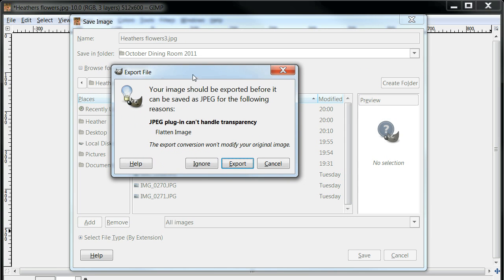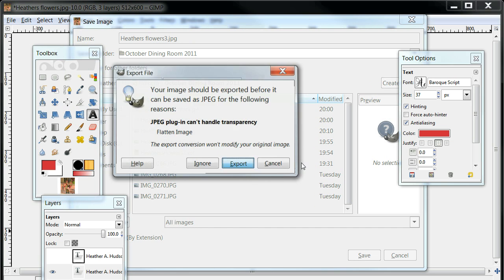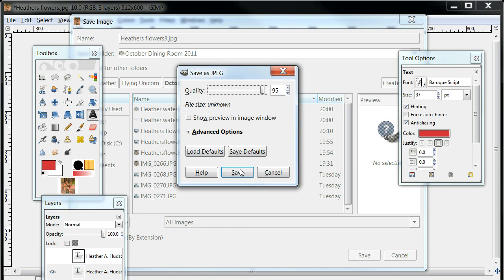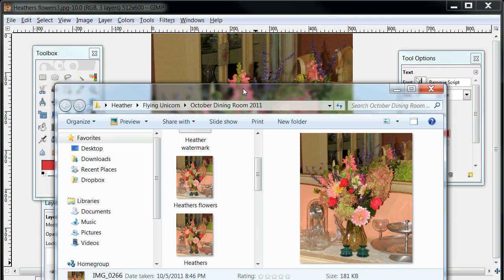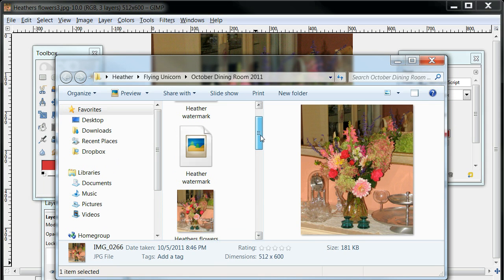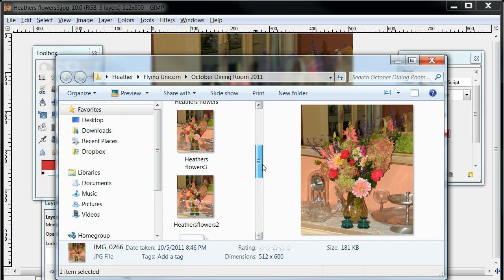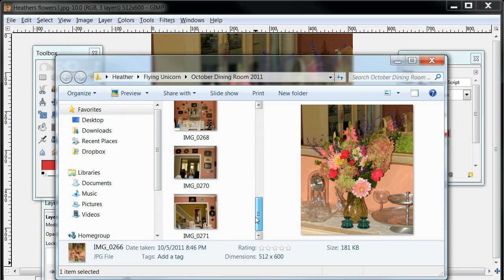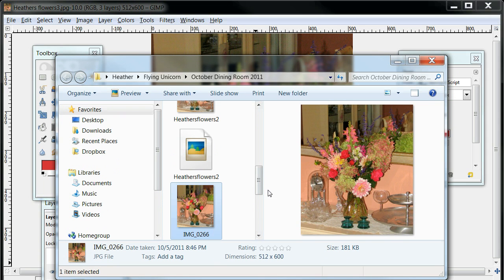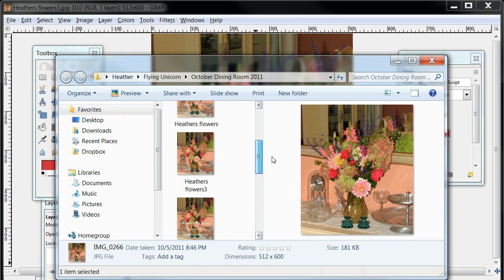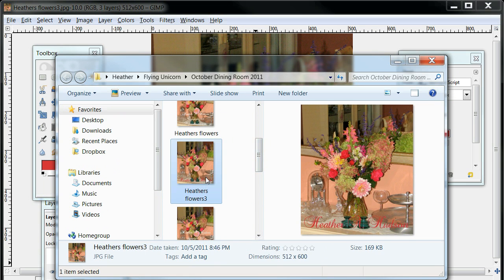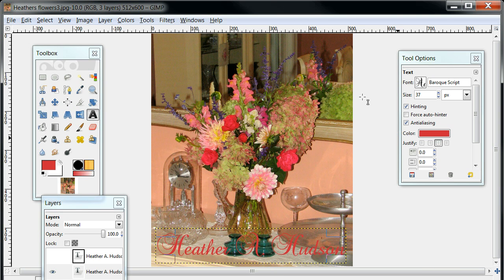This is going to pop up and export. And our save as a JPEG will open, and you hit save. And you're done. Now if I go here, I should be able to find, let's see, where would it be? Heather's Flowers 3. Somewhere in here. Let's refresh it. Either way, it doesn't matter. There it is. Right there. So that's where it'll be. Wherever you save it to is where it's going to show up, but I'm just using the same file it opened from.